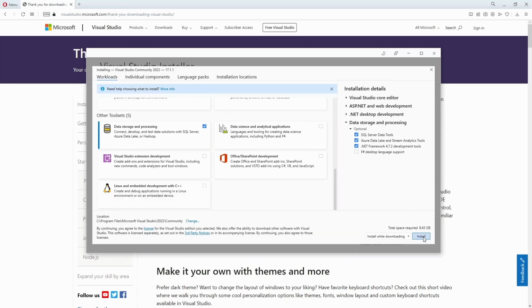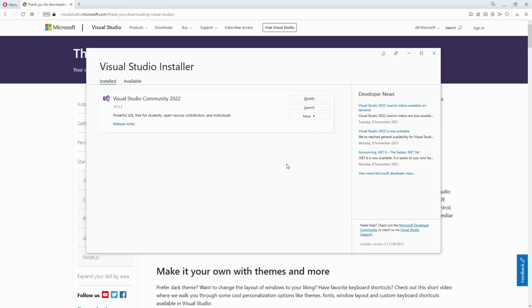So with these three packages selected, I will click on Install. And this will install Visual Studio 2022 into your system.